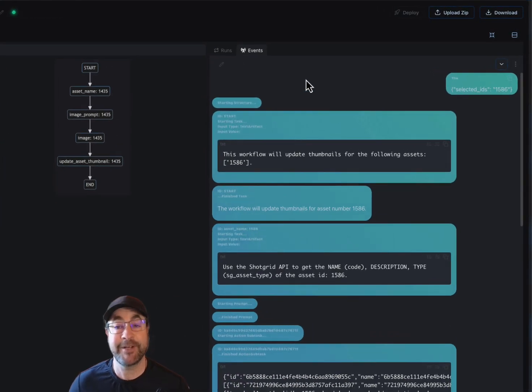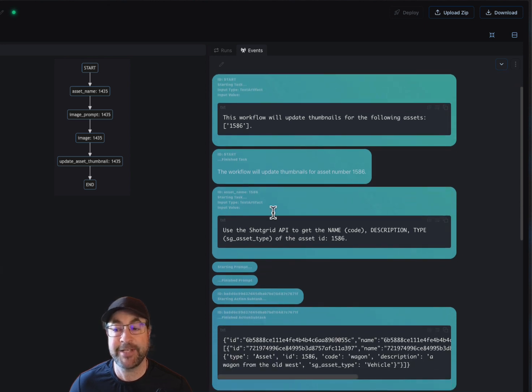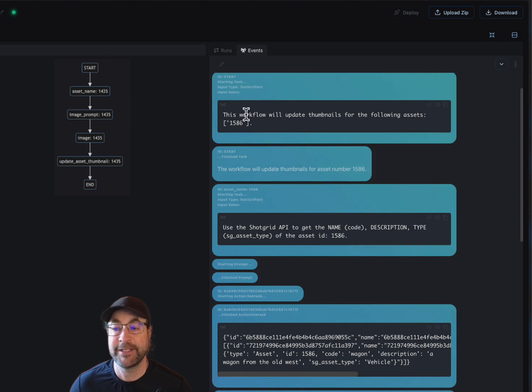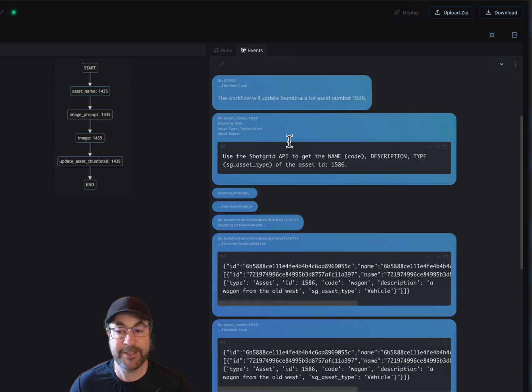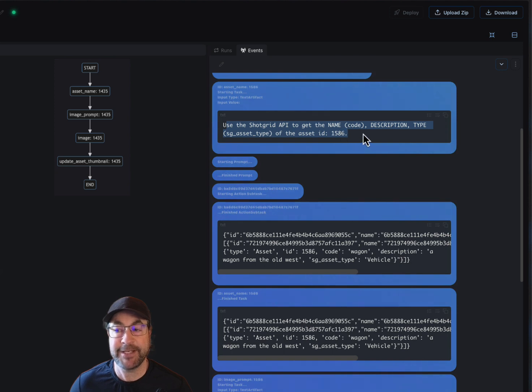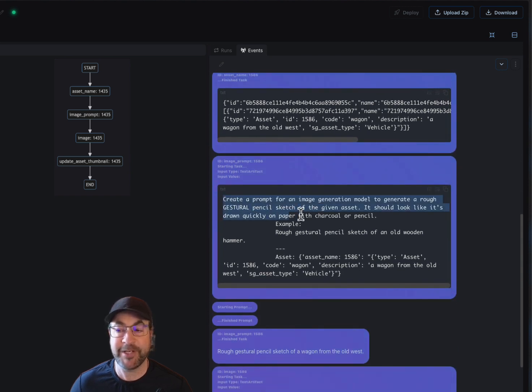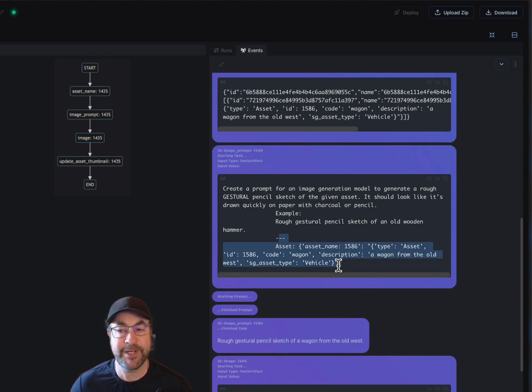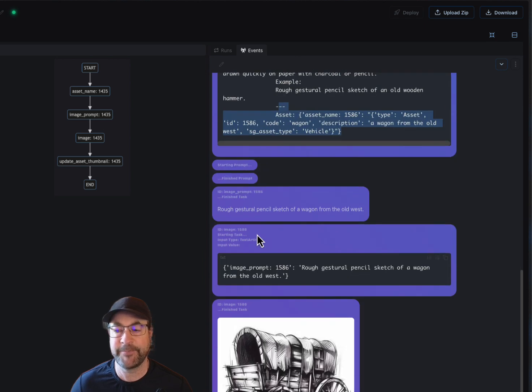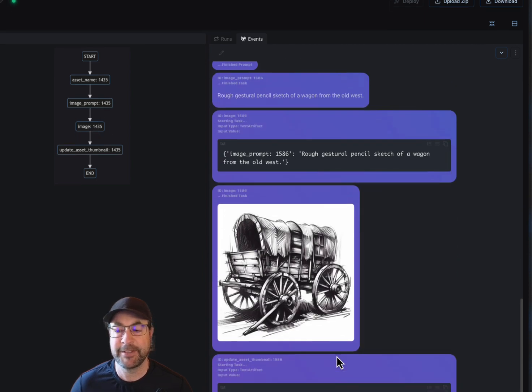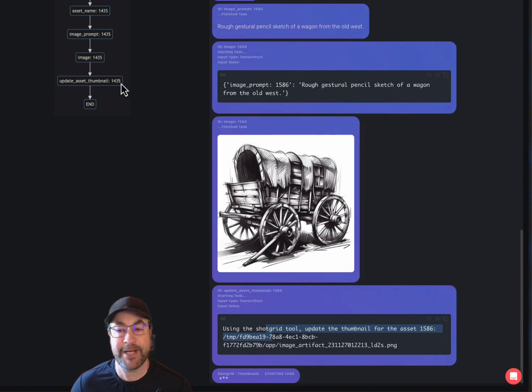Let's take a look at one of the events for one of those items coming back from Shotgrid. Here you can see what was sent over, which is the selected ID of the asset that was created. And then each of the steps tell me information about what happens. First, it tells me the workflow is going to update thumbnails for that asset. It then uses the Shotgrid API to get the name and the description and the type, which is this step right here. Here you can see that information coming back. We then have a task that says create a prompt for an image generation model to create a rough gestural pencil sketch given the asset. Here's the information coming right back. So this is this task right here. Then we generate the image. And then finally, we upload the asset back to Shotgrid.